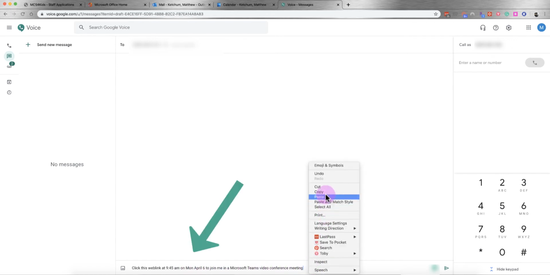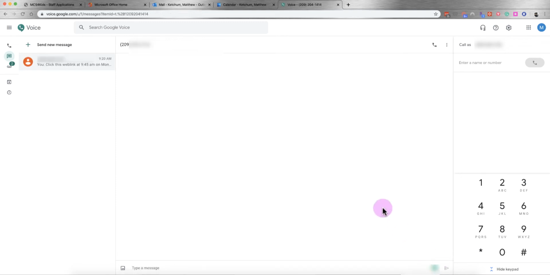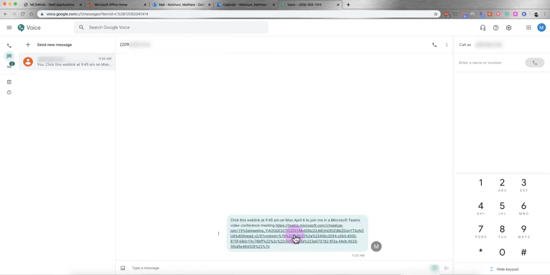You can right click and paste, and you can put in that web link. Just make sure you have a space there where the link starts and ends. And then you just click send right here in the corner. And that's going to send them that message. And then they're going to get a text message with that info, and then they can click that link.